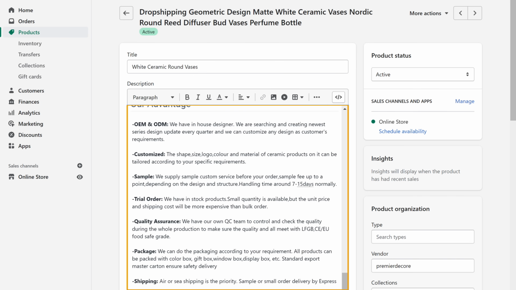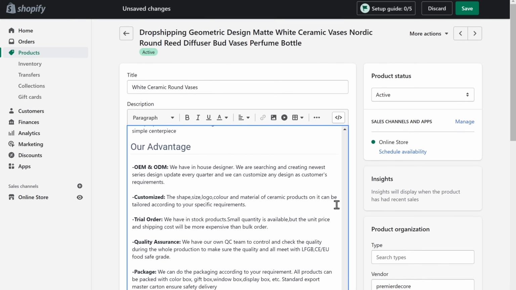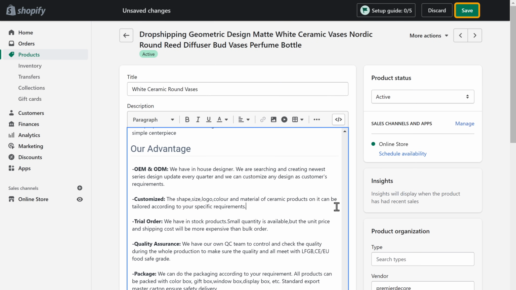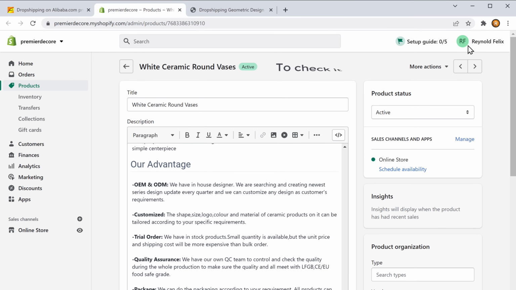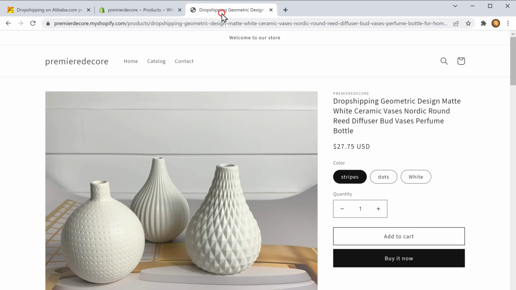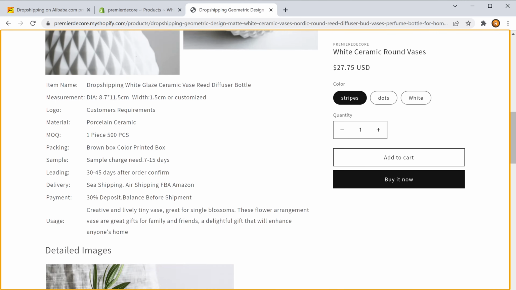You can also remove any text in the description. Just select that text and then delete it. Once you're done, click Save and your changes will be saved. So to check it, let's go back to this tab. Click Refresh and you can see that the changes have been applied.